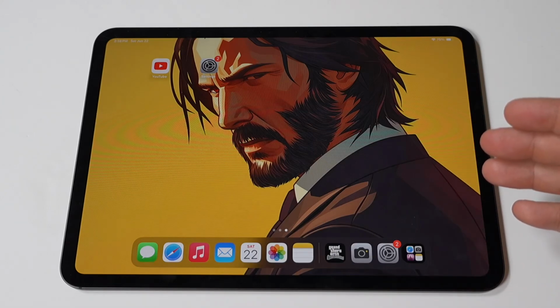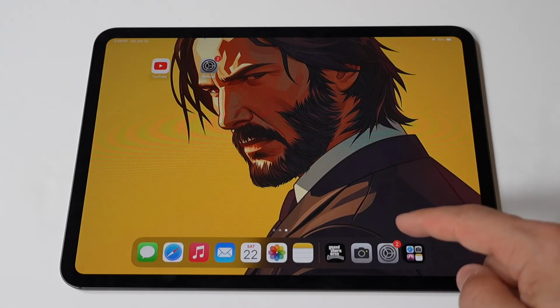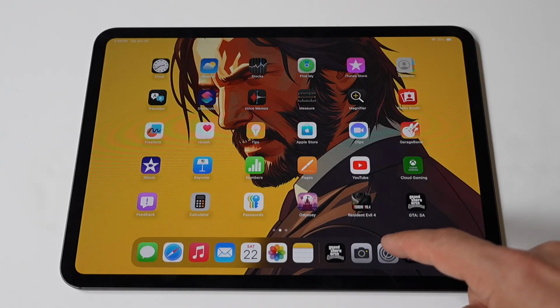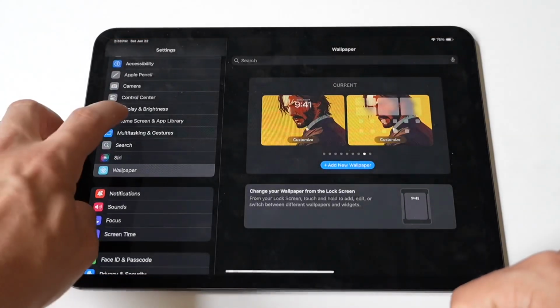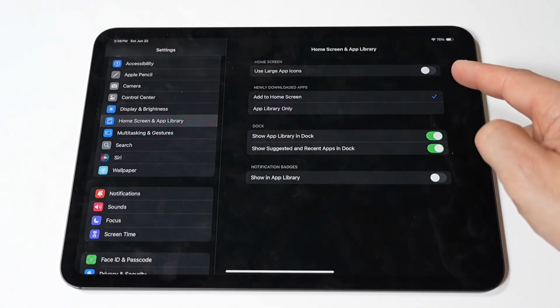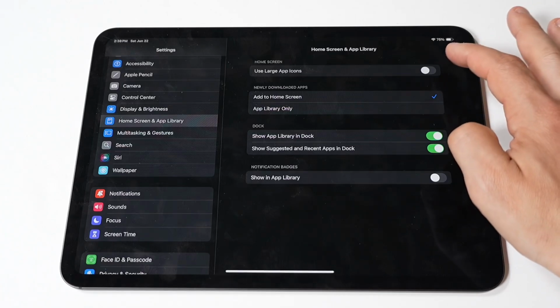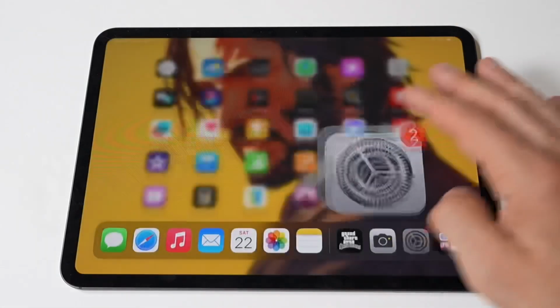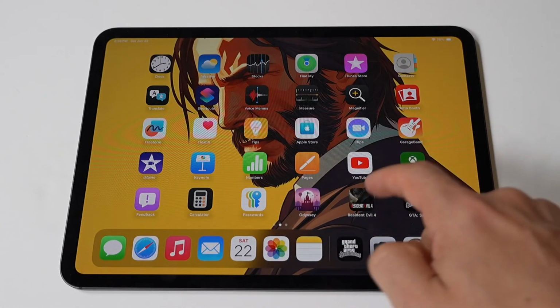With that said, to make this happen, all you need to do is first go into your settings and tap Home Screen and App Library. When you tap in this section, you will see the option at the top right that says Use Large App Icons. All you need to do is turn this on, and it will make your app icons larger on your home screen and app library.